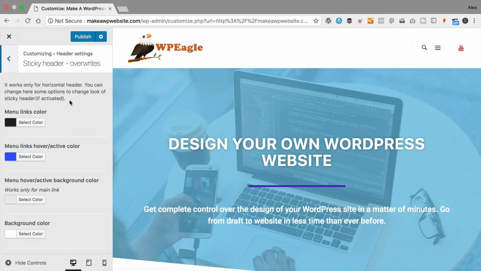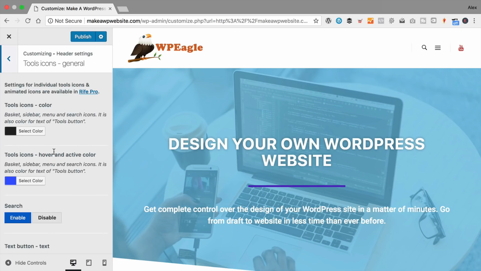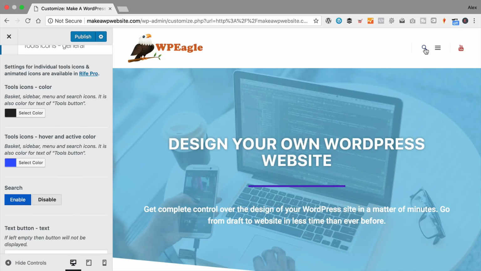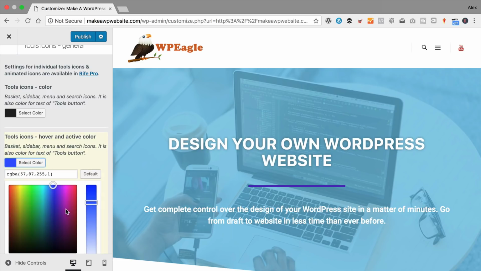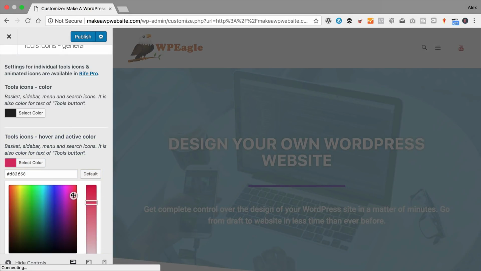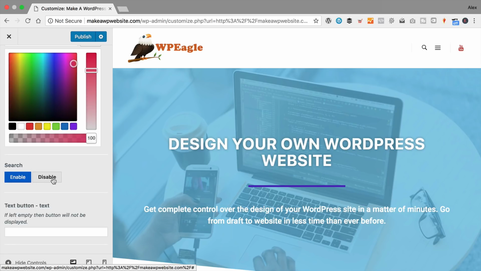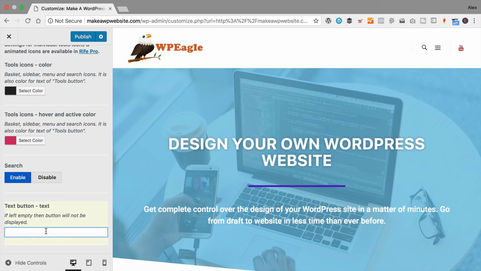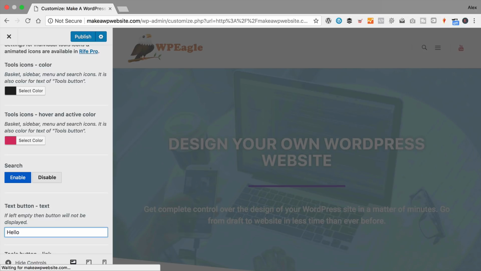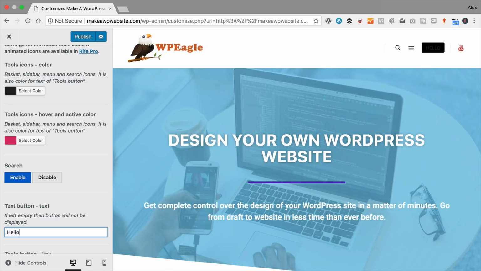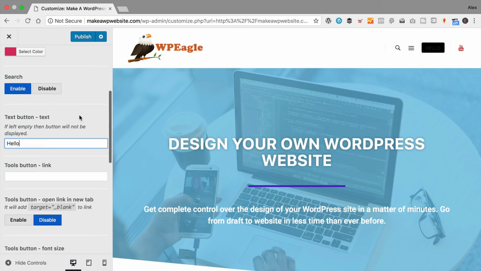You've got the sticky override thing there if you're using the sticky header. You've got the tools icons, which I think are these, like the hourglass. They've got that blue color there when you hover, but you can obviously change that. You might want it to be, I don't know, a nice red. Yeah, see, that's changed. Very nice. But you can turn search off if you don't want it. Text button, text. Let's see what that does. Hello. Ah, adds a nice little button.